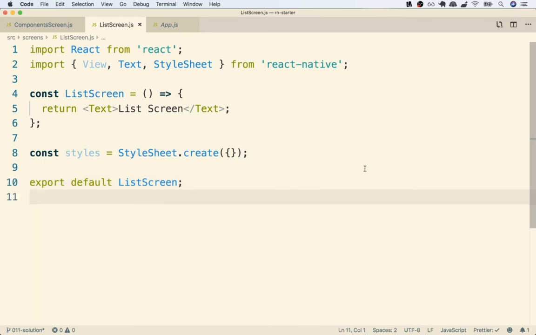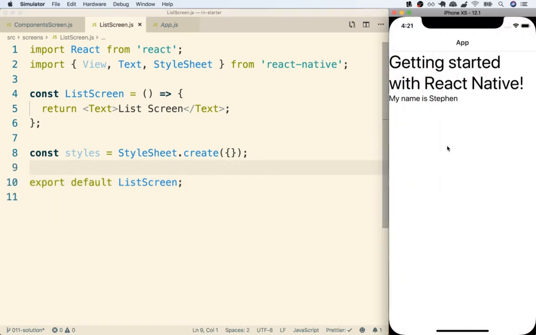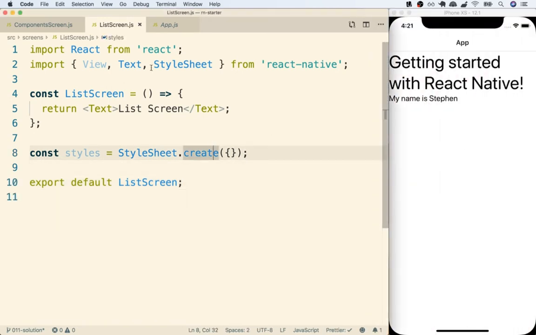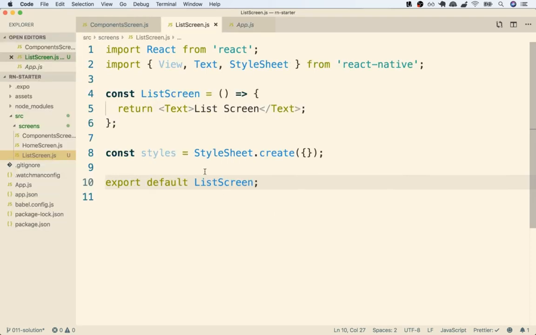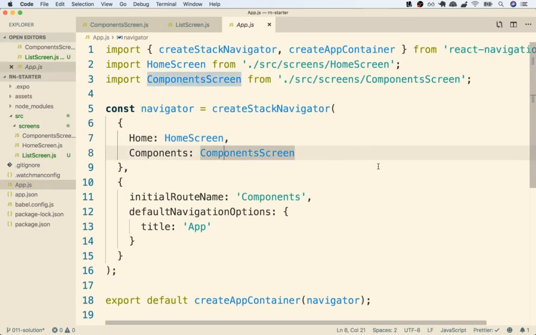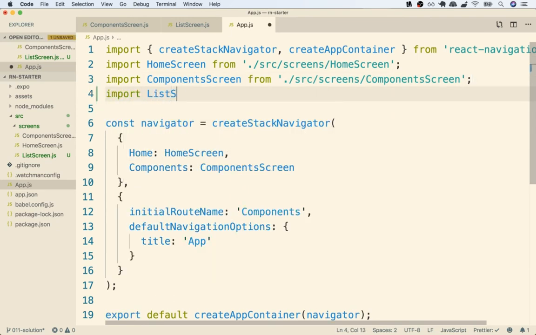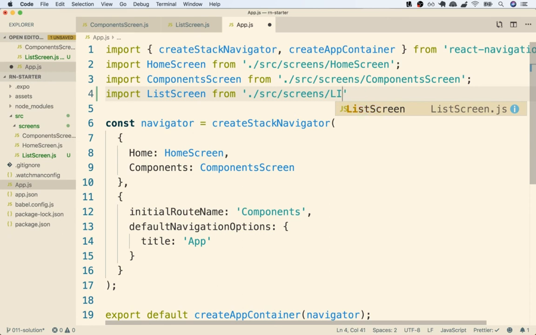So now if we just save this file, once again, we're not going to see any change on the screen of our device. To actually get this thing to show up, remember, we have to import it into our app.js file and wire it up to that navigator. So I'm going to change back to the app.js file inside of my root project directory. At the top, I will import the ListScreen from src/screens/ListScreen, and then we will wire it up to our navigator right here.